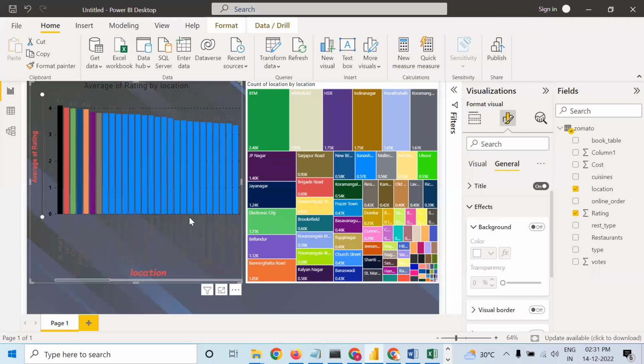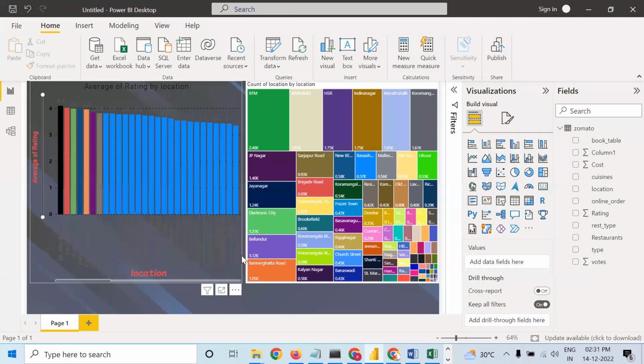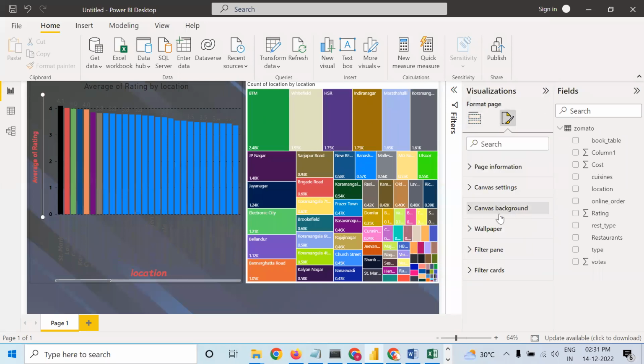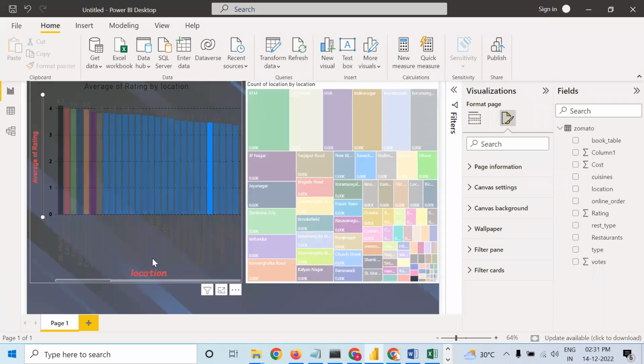Now it is looking like a part of it. And if you want to put a visual border for it, you make it on, then it will show you a black border. If you want to change the color of that border, that is also possible. Just select the visual.